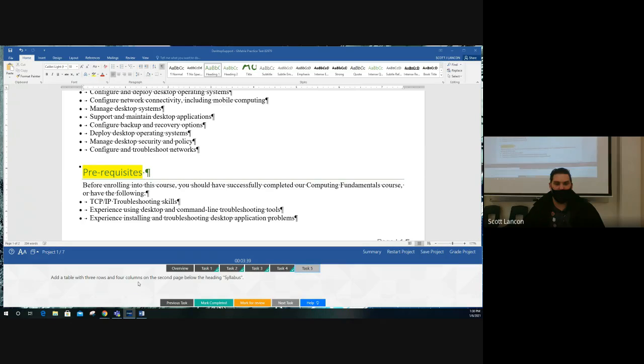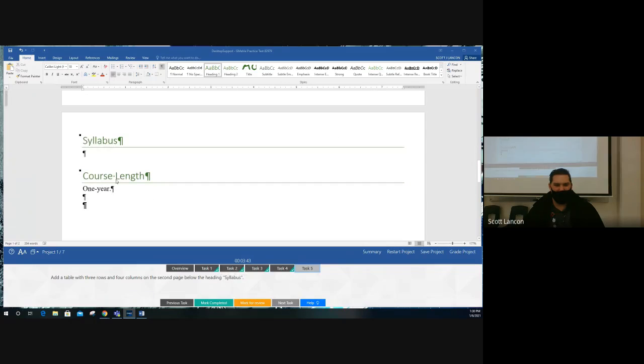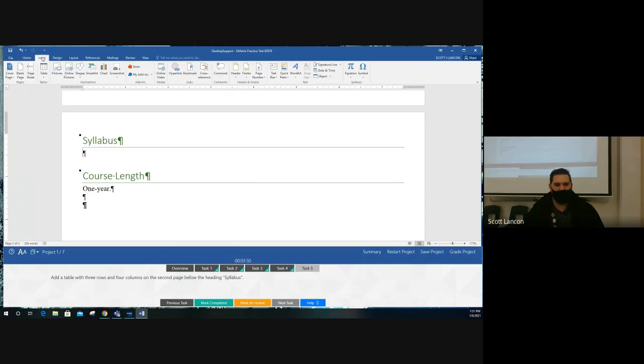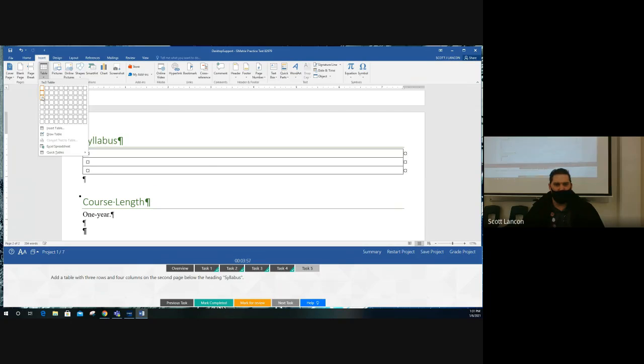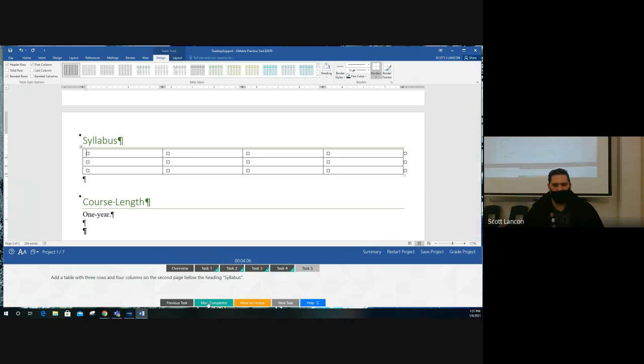Okay, add a table with 3 rows and 4 columns on the second page below the heading Syllabus. Okay, so here you are at Syllabus. Click on the line underneath Syllabus and go to Insert a Table. 3 rows means 1, 2, 3. 4 columns means 1, 2, 3, 4. Whoops, 4. Okay, 3 rows and 4 columns. That is that kind of table. All right, they don't say to do anything else with it, so we're going to mark it complete and move on. All right, that's 5 tasks.